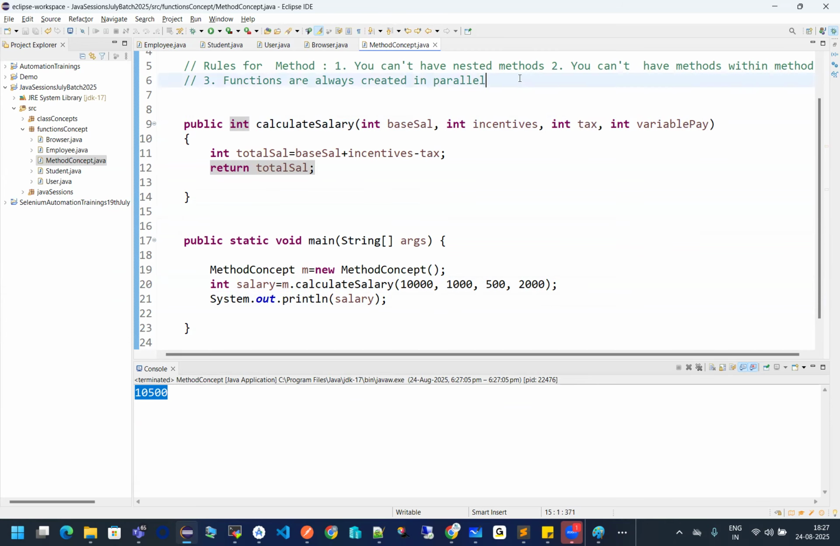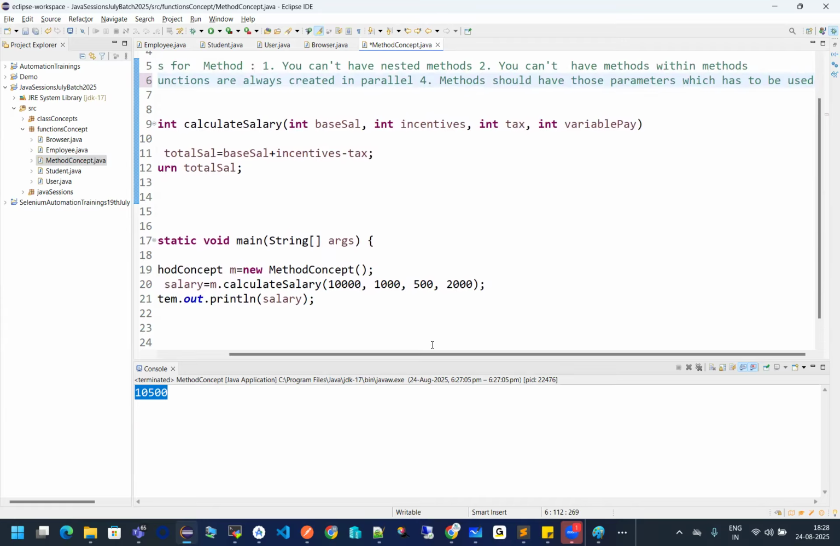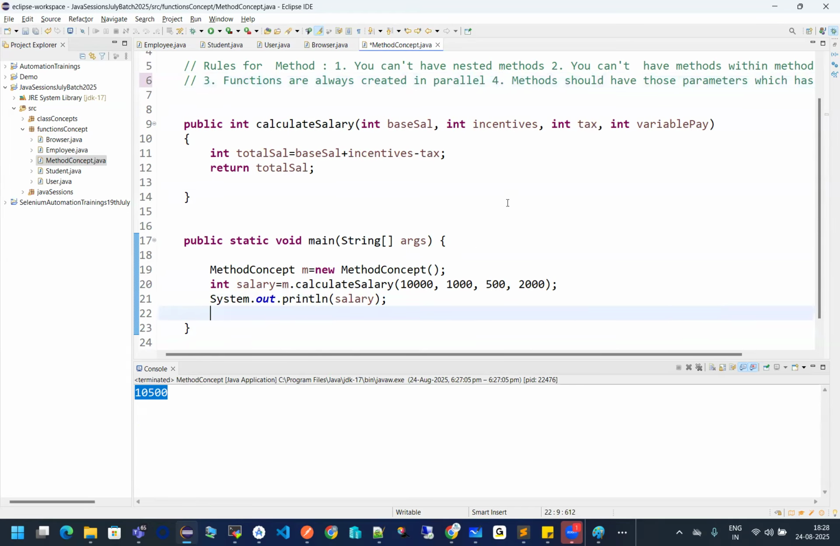So guys, the fourth important rule for this thing is that a method should have those parameters which have to be used either now or in future. You cannot just have method parameters vaguely. That let it be, I want to have 20 parameters, let it be, but I don't want to use them. No. If you don't want to use them, don't include them. If you want to use them, there should be some business use case. There should be some logic written for that also.